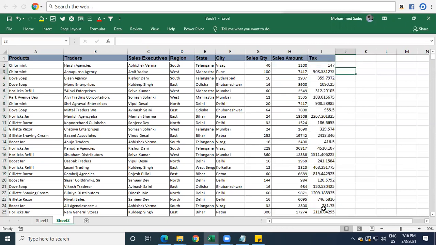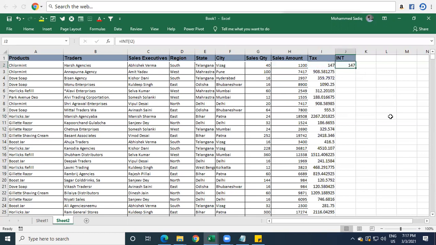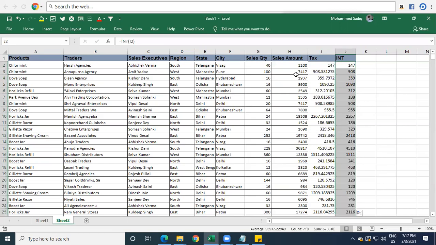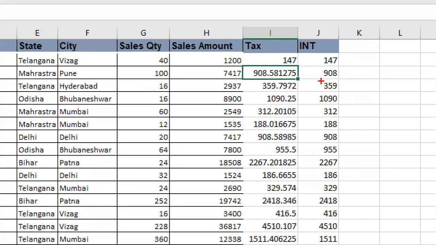The first thing is, from this particular value, I want to get only the integer part. I don't want to see the decimal value. So we have this particular function called int. Let us see how we do that. When I say is equal to int of this particular tax amount, what happens if you have a decimal, it doesn't take the decimal. You can see 908 point something is coming as 908. It has been rounded down to 908.